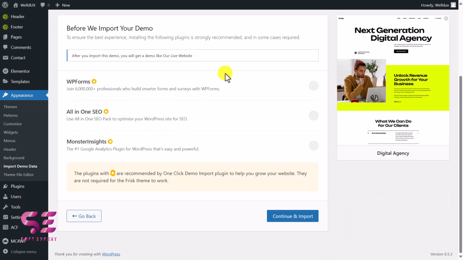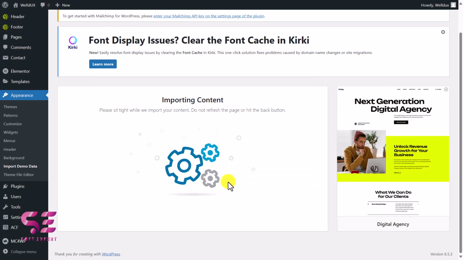This demo importer will also suggest some plugins, but we don't need this. So let's continue and import. And this will start importing content. And you can see, please sit tight while we import content. Don't refresh this page.